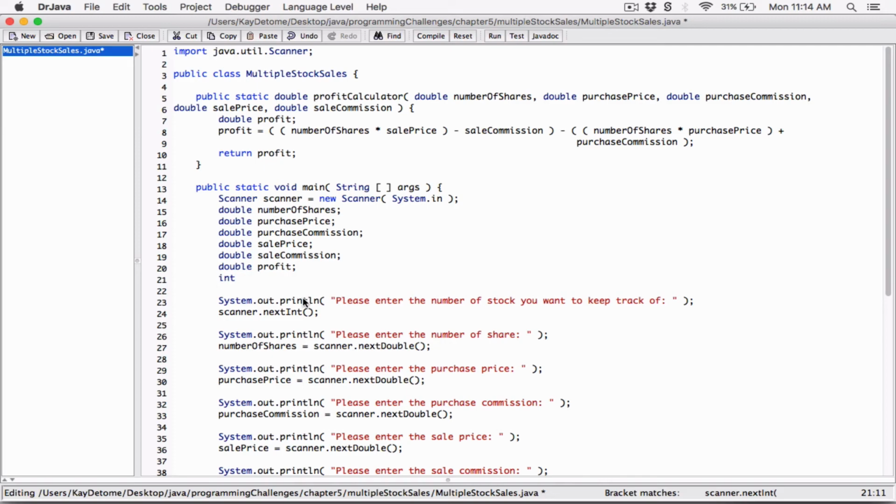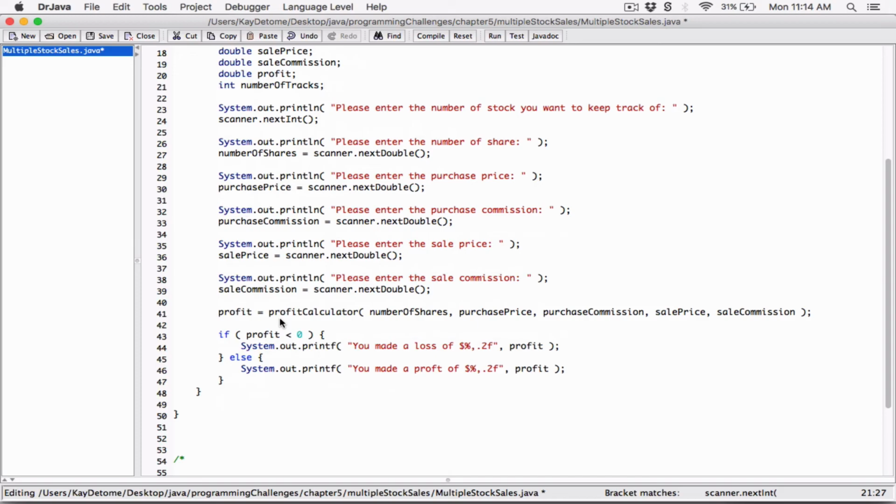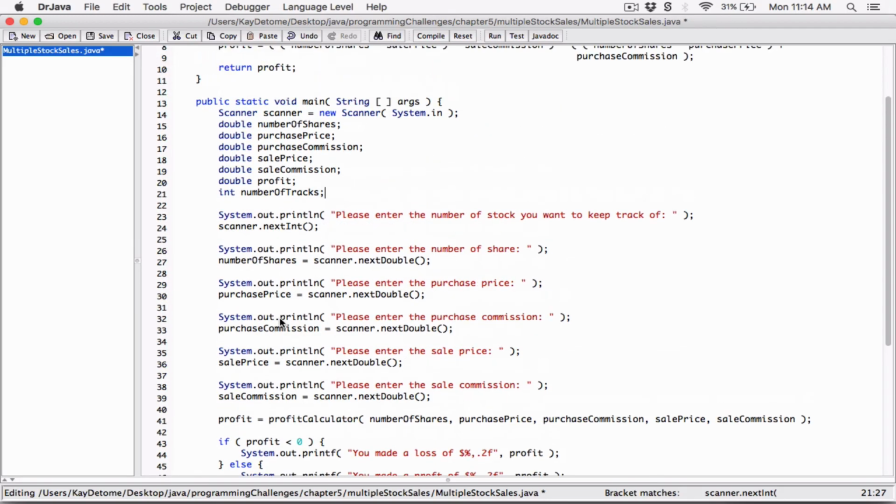So I'm going to declare an integer variable, and I'm going to call it number of tracks. You can call it anything that makes sense to you, okay? But I'm just going to call it number of tracks, which means how many times they want to enter details for a stock to keep track of the profit. Once the user types in that and it's been converted to an integer, I'm going to store that number the user has typed into number of tracks here.